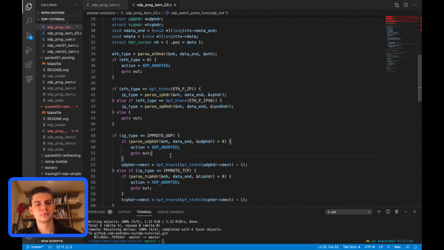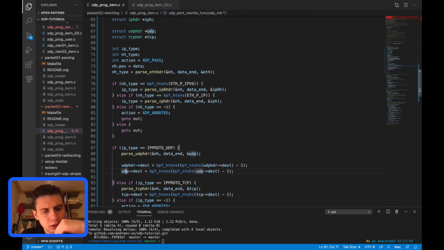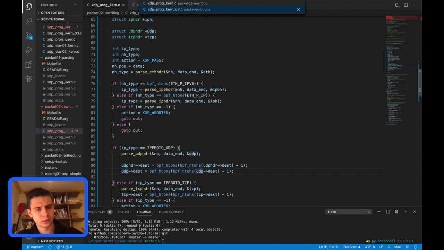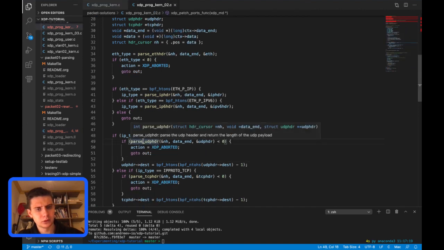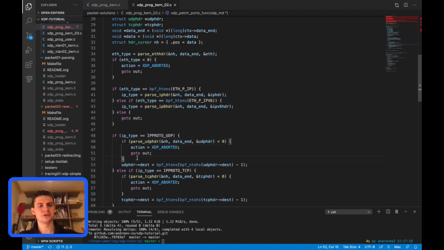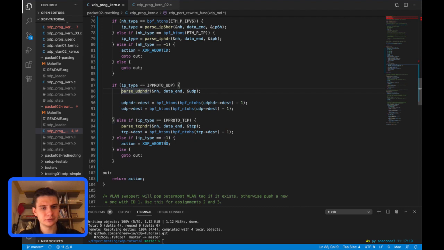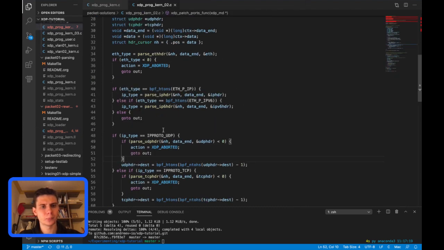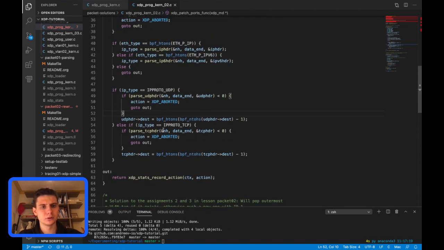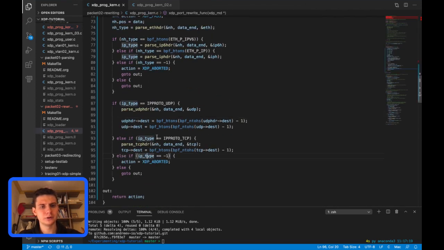Ah. What if it's... okay? Oh. It's because of this check. It's because of this check. It's because the verifier is very, very clever.